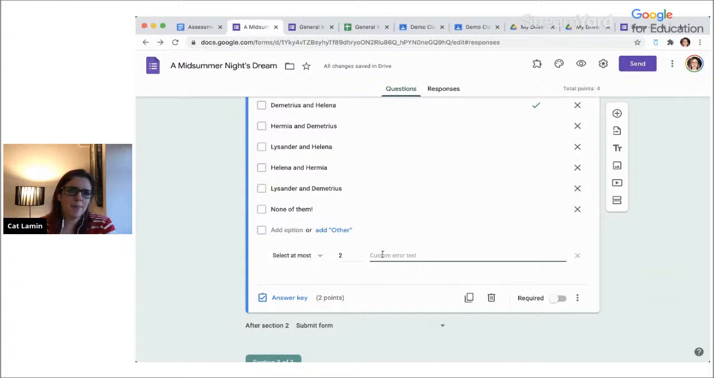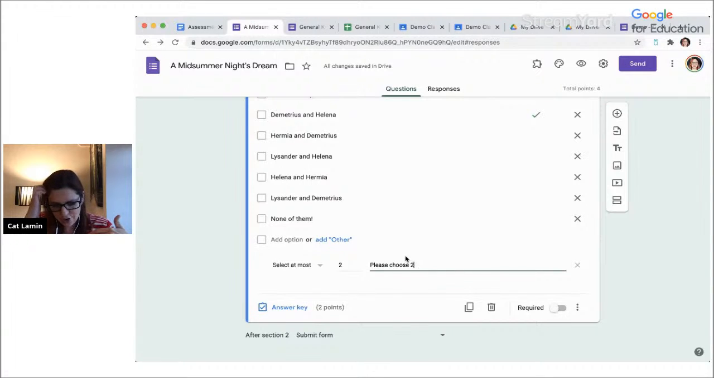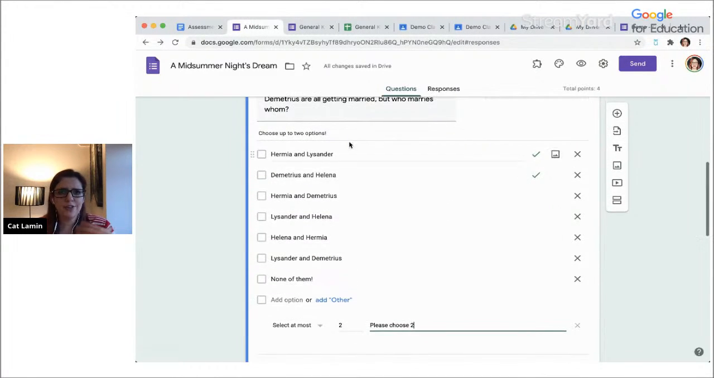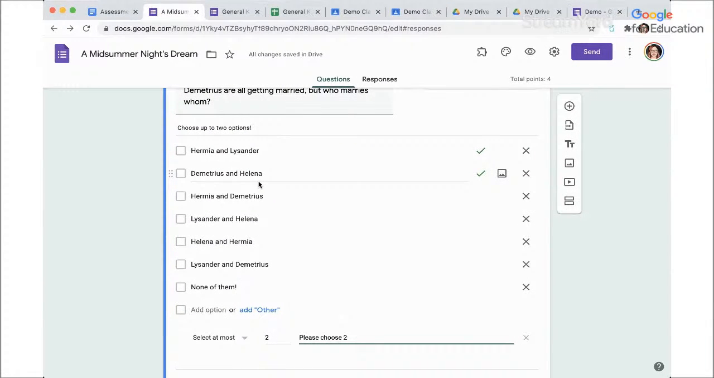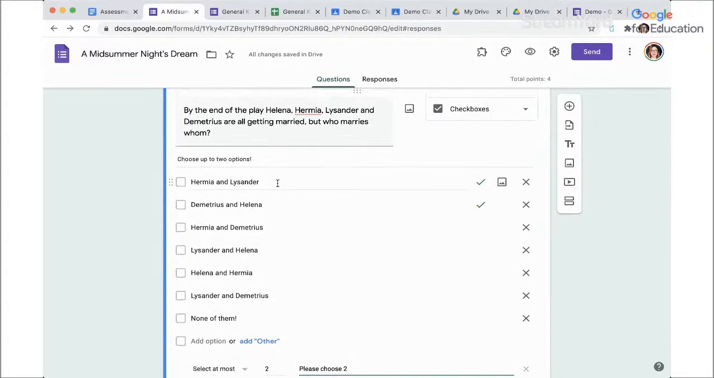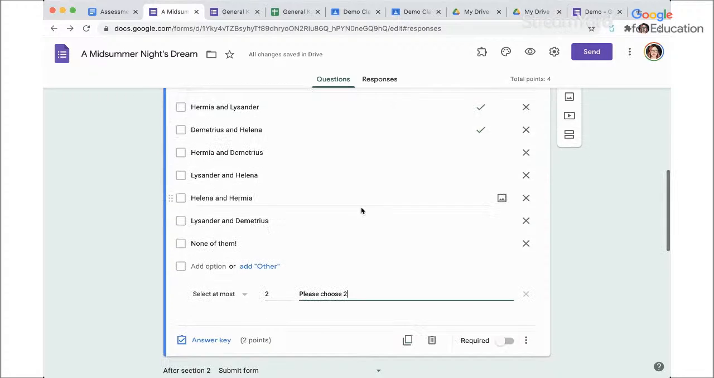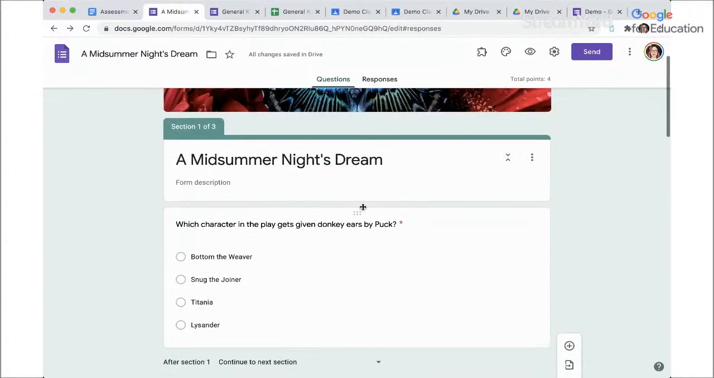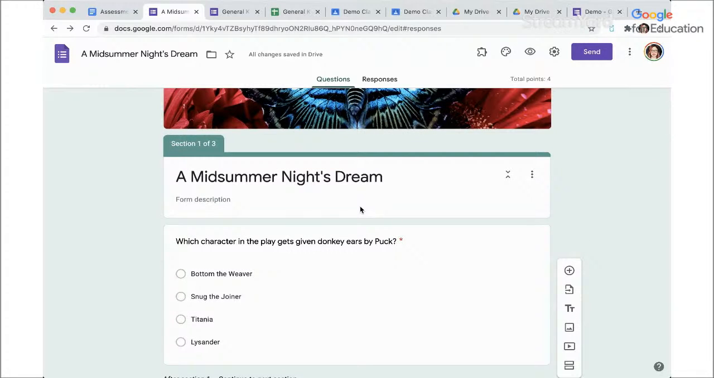So you can see here, select at most, and I can change on the drop-down menu. I want at least or exactly. So select at most 2 options, and then I can have an error message, please choose 2. And again, that just allows you a little bit more customization of your questions. And I find that really useful when you're doing those checkbox questions, so that you can do lots and lots of different question types, and you can specify choose 2, choose 3, and make sure that your students are actually following instructions.